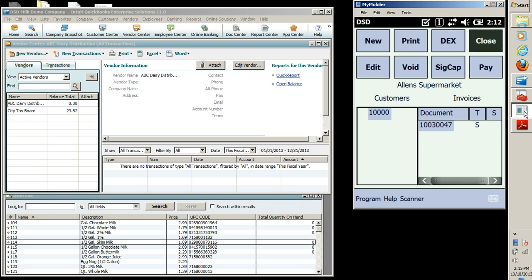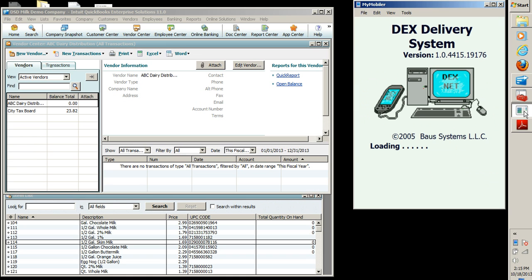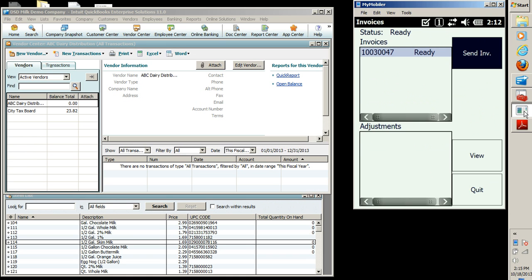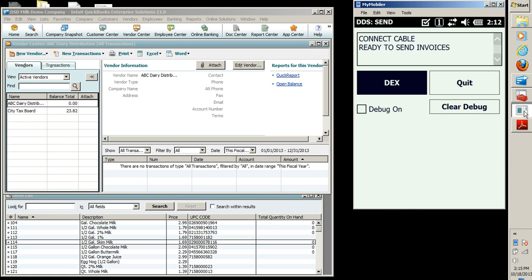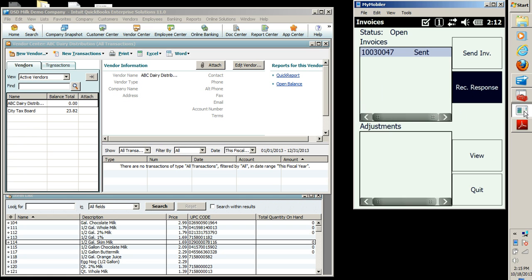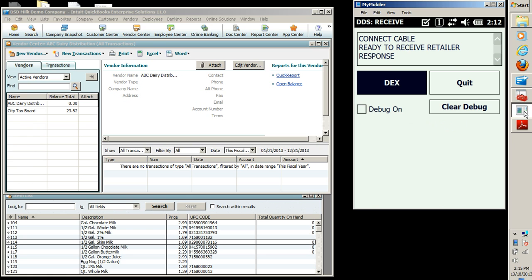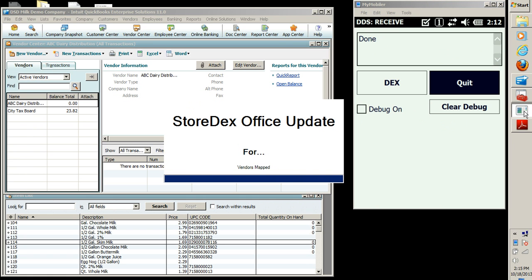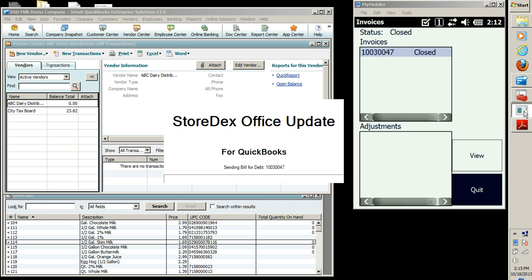I'll go ahead and start the DEX process. I'll plug into my cable, which is hooked into my USB to serial adapter, and I will send across the invoice. The invoice has been sent, so the acknowledgement has now fired off, and I should have an acknowledgement waiting. Once I receive that acknowledgement, then the Office Updater will fire off, and the Office Updater will update QuickBooks.